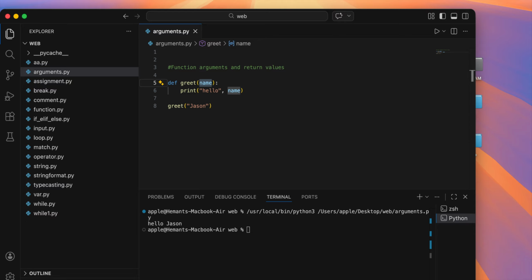Now let's say we have to give something back out of the function. What if we don't want to just print it, we want to use that greeting somewhere else? That's what a return does. A return keyword in a function sends a value back.